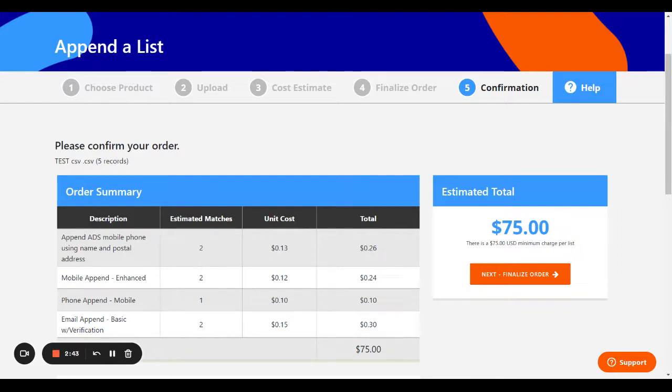This concludes how to use your custom products inside your self-service account. Thank you so much for using Accurate Append for your data appending needs.